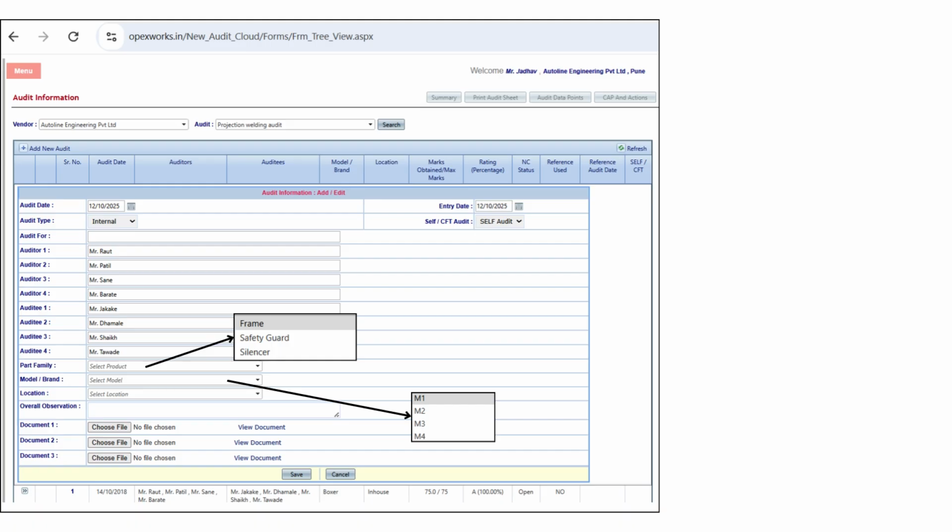Next, we provide information on part family and model/brand. Position the mouse cursor on the part family drop-down and select one option from the list. This list is populated from the part/family option in the master. Next, select the applicable model/brand. This list is also populated from the data given in the master.